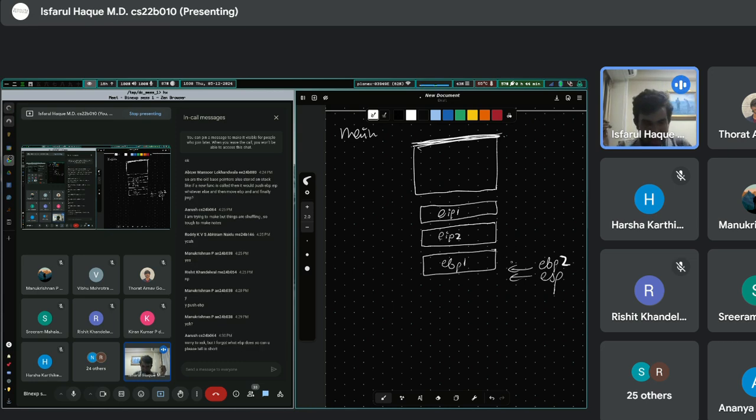Sorry to ask, but I forgot what EBP does. EBP points to the base of the stack frame, ESP points to the growing section of the stack frame. Okay, Arush, I am assuming that's clear.